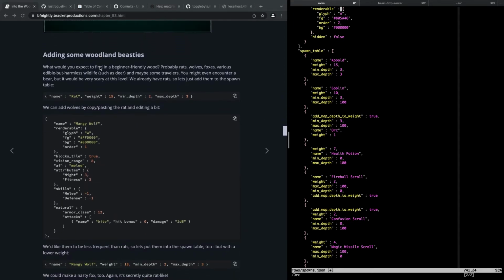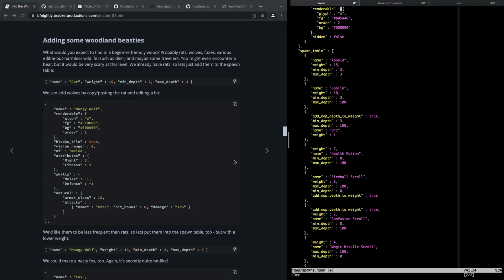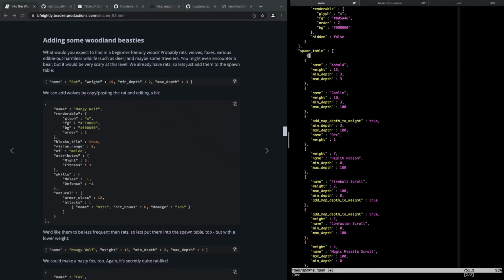Okay. So adding some woodland beasties. So we're going to add some rats. So let's add them to the top of the spawn table here. Name rat. Weight 15. The weight is not how heavy the rats are, it's how often they get spawned. There's 3. And there should be a lowercase. Lowercase, there we go. Alright, so this will only appear on the forest level and in the next level down.